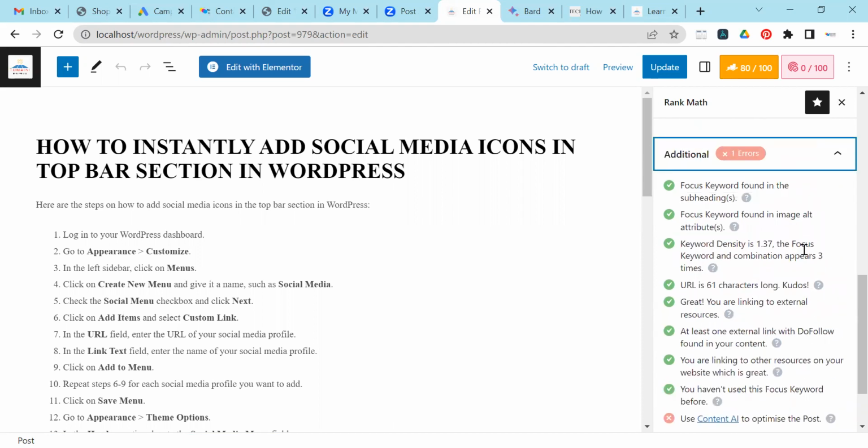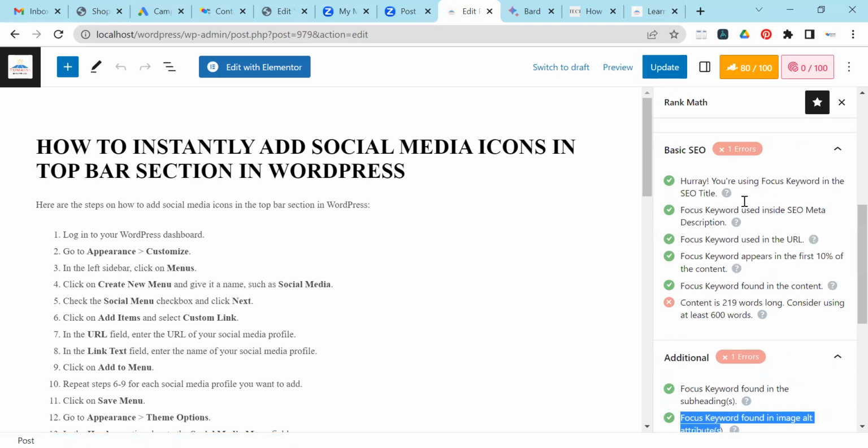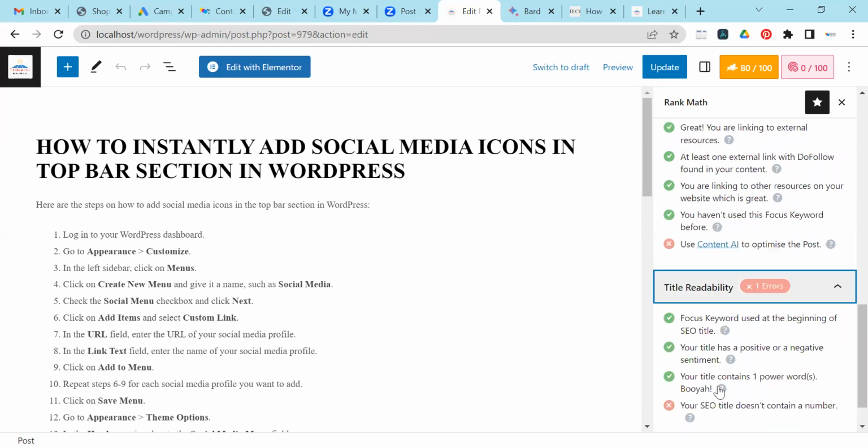Should be where? Focus is, yes, it has fetched now. You can see it is here. Focus keyword found in the image alternative attribute. So I guess it was also recommending we add it on the title. So now we have 80, because there is no other place we should improve to get more marks, unless you add a number to this.